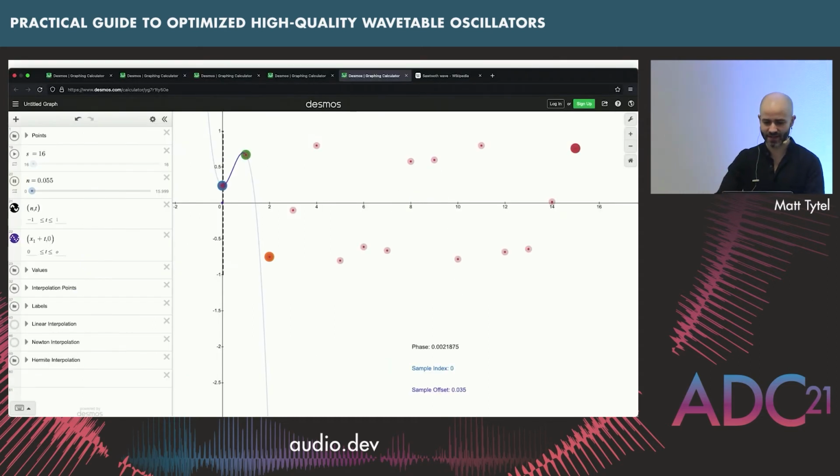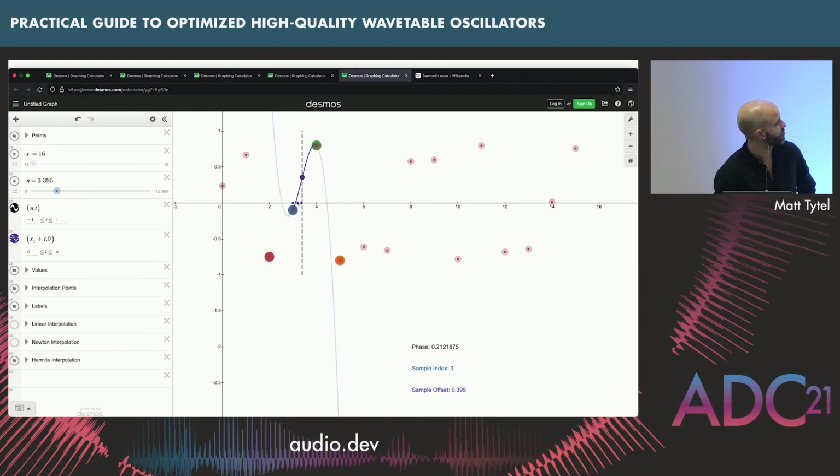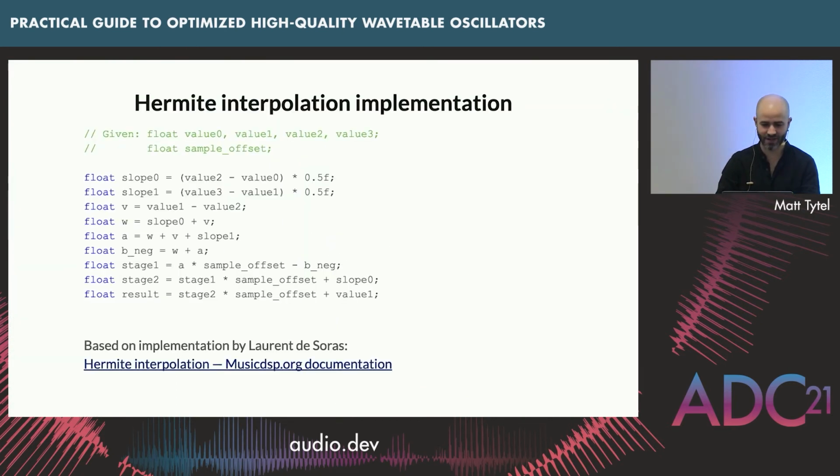I'll go back to this really quick. The slope at the blue point is actually the slope from the red to the green dot, the 2 adjacent points. So that's how you pick the slope at each interpolation point. And the slope at the green point is the slope between the blue and the orange dot. Okay, I just wanted to mention that because that's what it's computing.